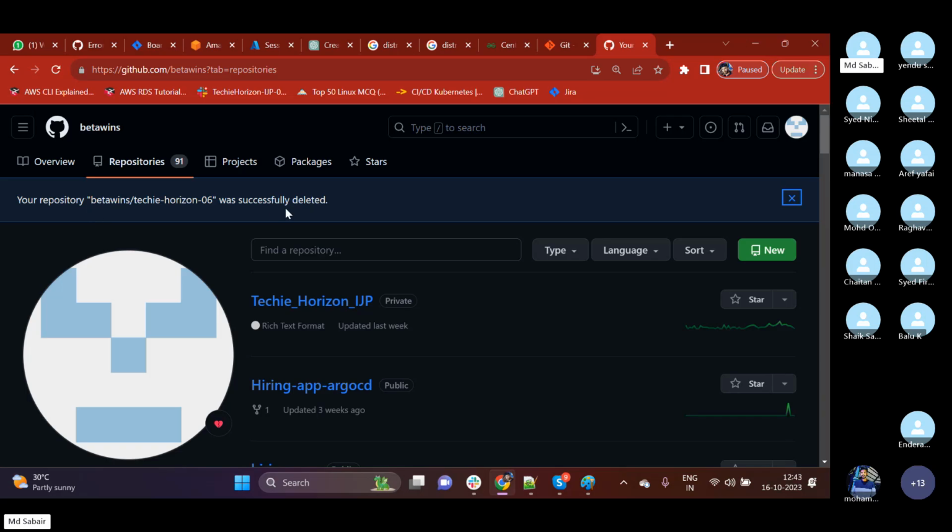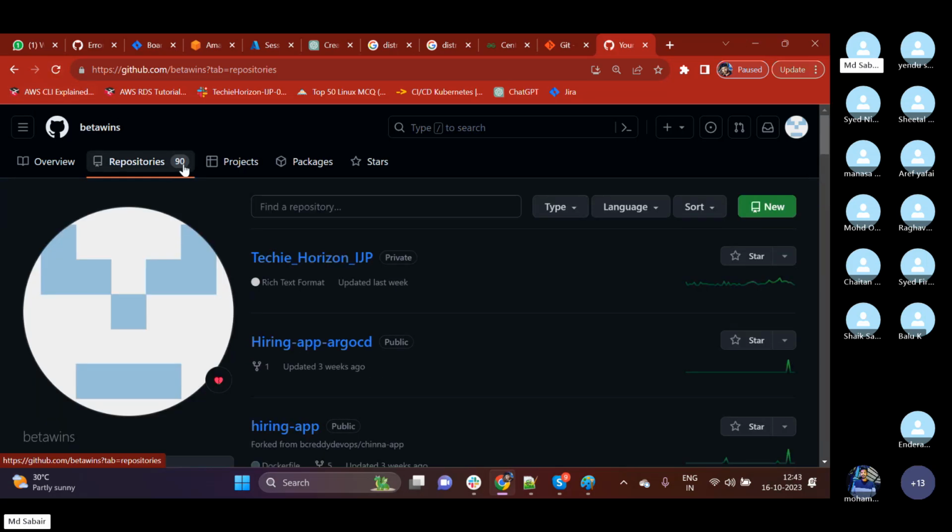Okay, see, successfully deleted. Here you can see 91. If I refresh, the number will be 90 only. See, 90 means one repository has been deleted. So this is how we can add the changes, push the changes, commit the changes, and delete as well.